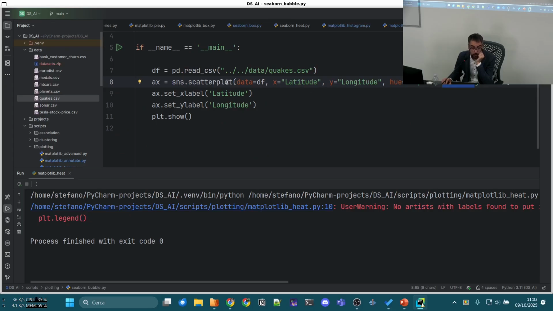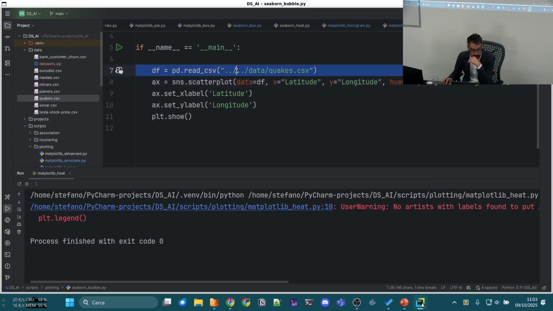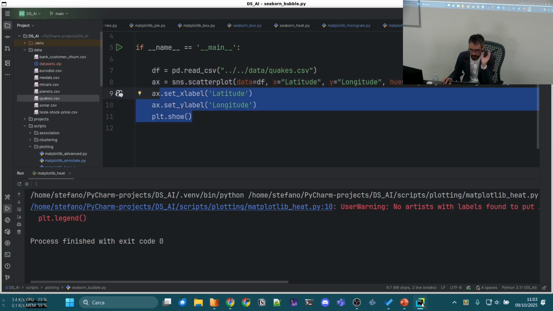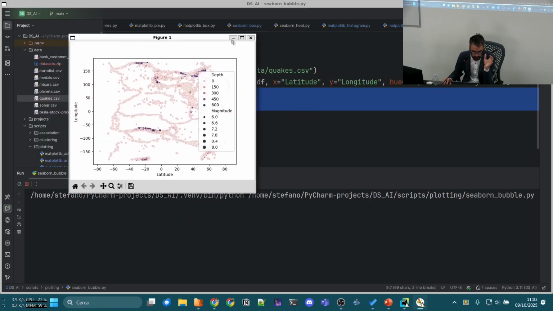And so what we can do with seaborn, and with matplotlib it will be much more difficult. We load the data, we create a scatter plot, we tell seaborn where the data is, we tell seaborn that we want to put in the x the latitude, in the y the longitude, as hue, as the color, we want to use the depth, and as the size, we want to use the magnitude. That's it. We change the labels, fine. Seaborn is able to do everything else automatically. So the legend, everything you want. Okay.